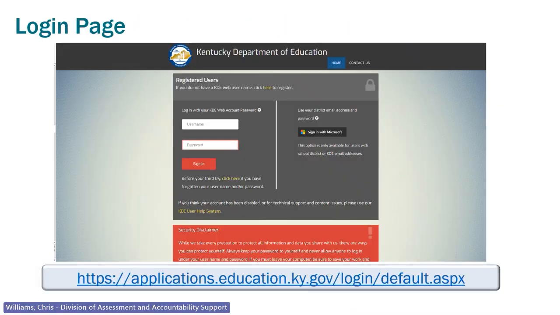Now, how do I get those spreadsheets? Well, I'm going to have to go in. Once my WAPOC has given me rights to it, I'm going to go to the KDE Secure Web application on our education website, and you'll see the link here.